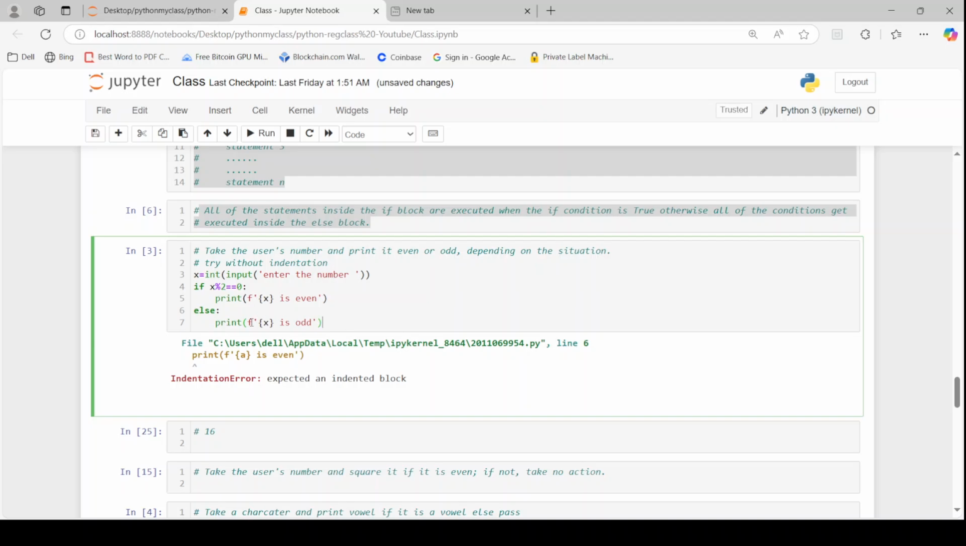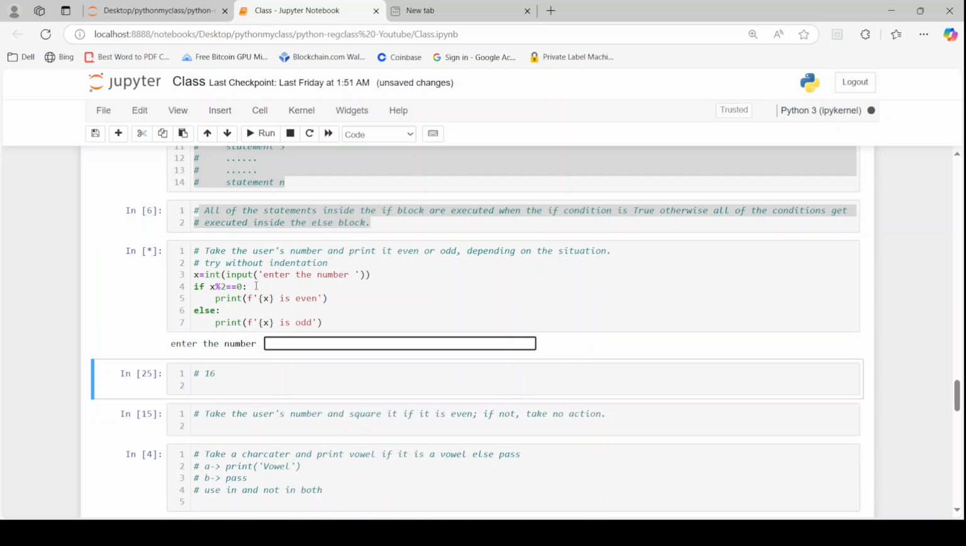So whatever number is stored in x will appear, and besides that you will have "is odd". So that number is odd. 7 is odd. You will have something like 7 is odd. Okay, so let us try this. Hit shift plus enter, run this cell, and give the number 6.